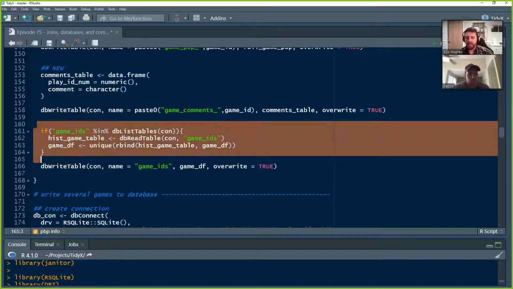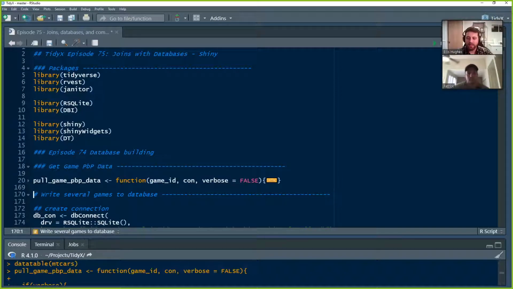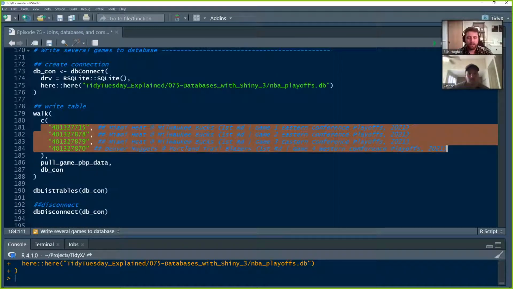And then here it's just going to be adding in the generic game IDs table that is going to have all generic information about the game itself in there. And so this is more or less what we had last week. Let's run that. We're going to connect to the database. We've picked 4 games. These are the same 4 games as last week.